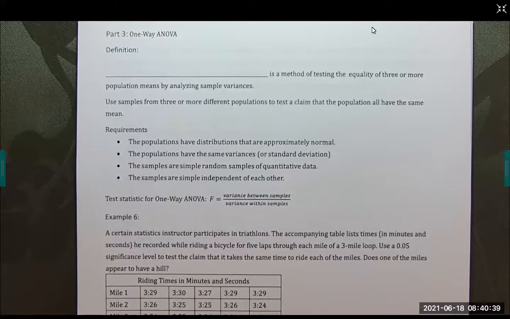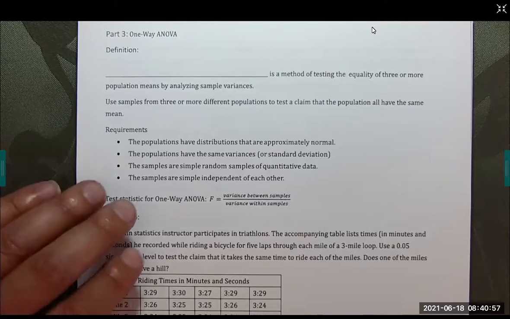Welcome back, everyone. This is the third part of chapter 11. In some textbooks, it's actually the first part of chapter 12, depending on what version and what author. But we are doing analysis of variance, and we're just going to tackle one-way ANOVA for now. So we have a definition.